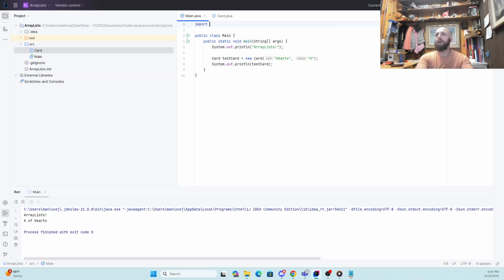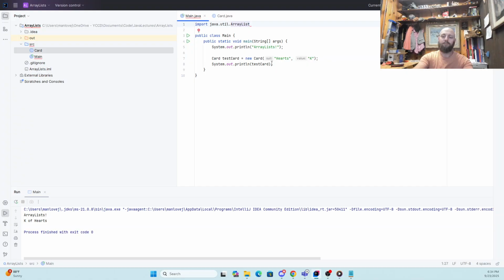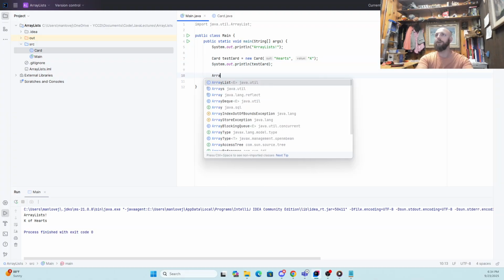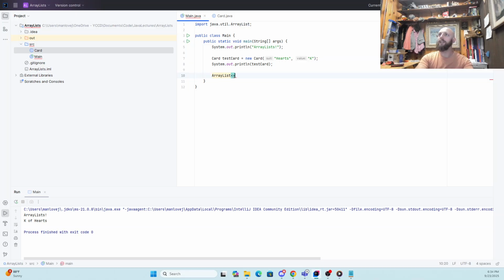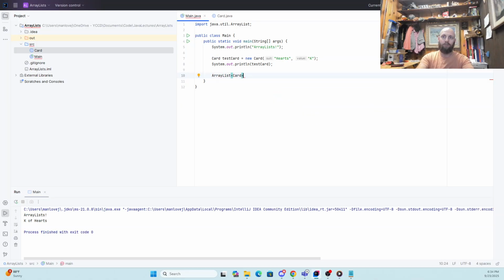So I'm going to import from java.util ArrayList. And then in here, I'm going to make myself an array list. So right here below my test card, I'm going to make an array list. And the little pointy brackets in there need to say what you are making your array list to store. So I'm making my array list to store things called cards, right? So I'm putting the class name that I'm intending to store in my array list right there. And then what am I going to name this thing? I'm going to call this thing a deck, because what else are you going to call a set of cards?